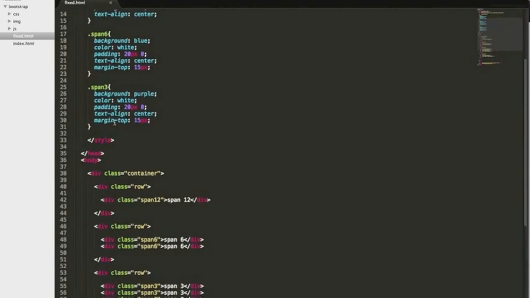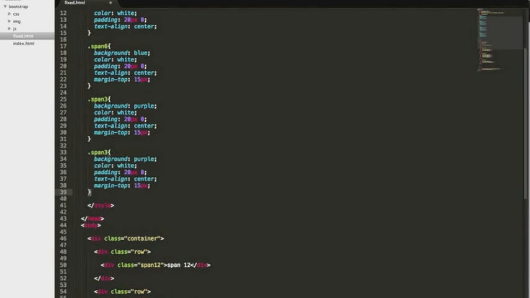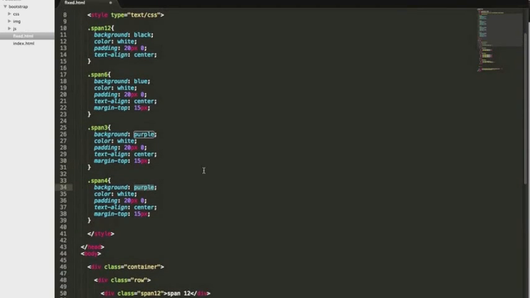Let's style our span 4. I'm going to copy and paste that. Change this to 4. And we'll give it a background of, let's see, what have we used? Black, blue, purple. Oh, we'll go green. And we'll save it and we'll check it out in the browser.